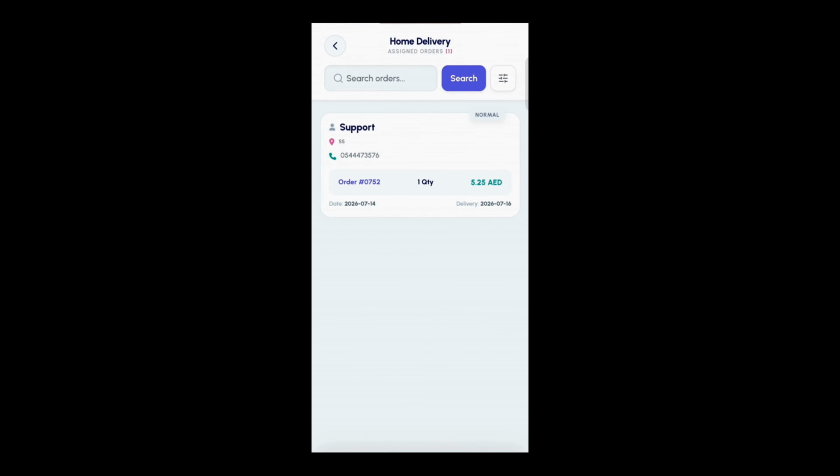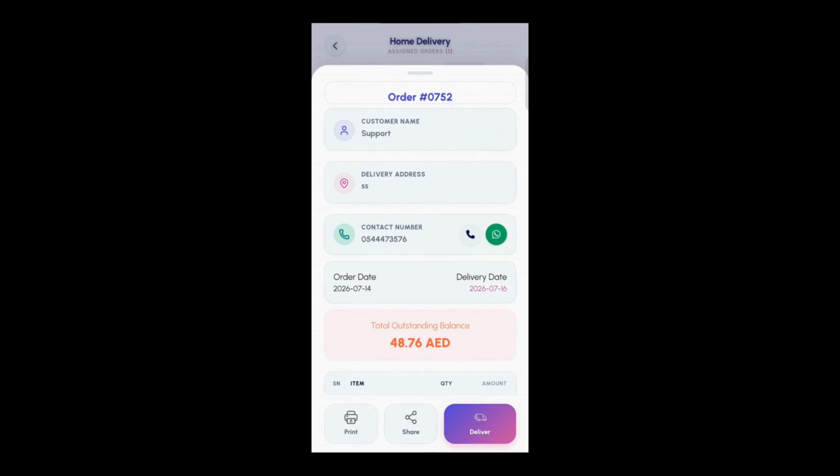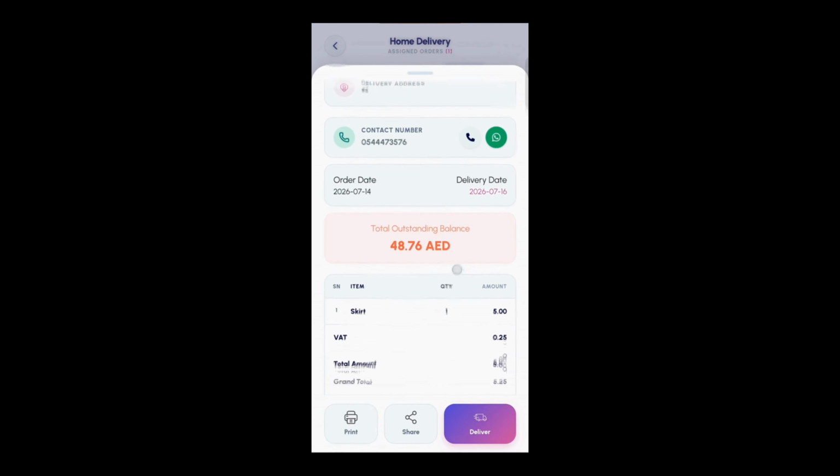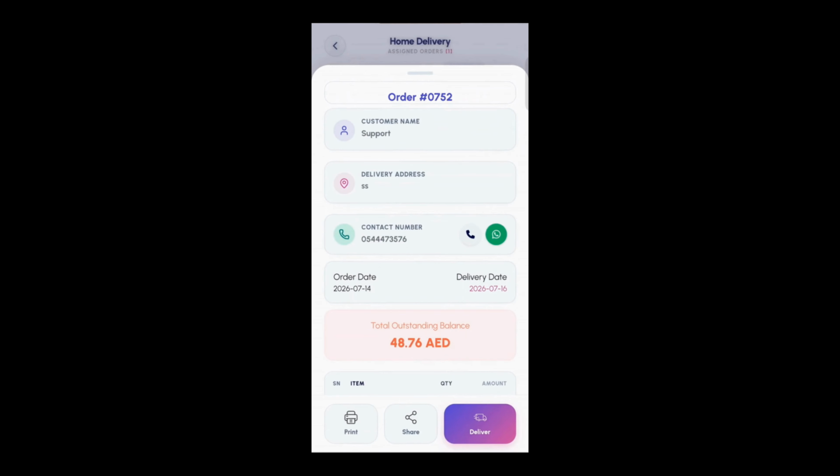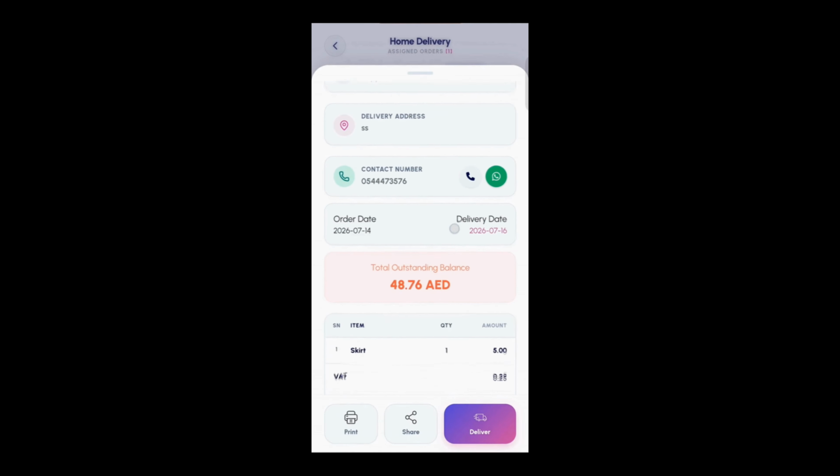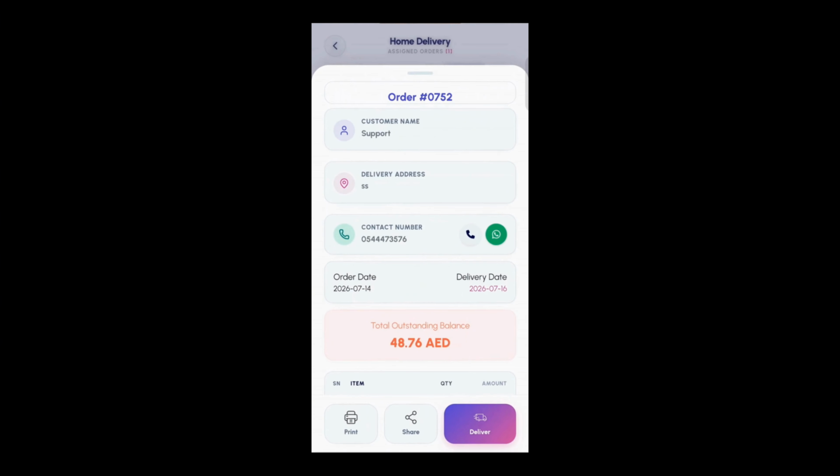To start a delivery, tap the Home Delivery banner. This opens your assigned orders queue. Select the specific order you want to process to open its detailed view. Here, you can review the customer's name, delivery address, phone number, and the full itemized list of what they ordered. When you are ready to complete the drop-off, tap the Deliver button at the bottom of the screen.